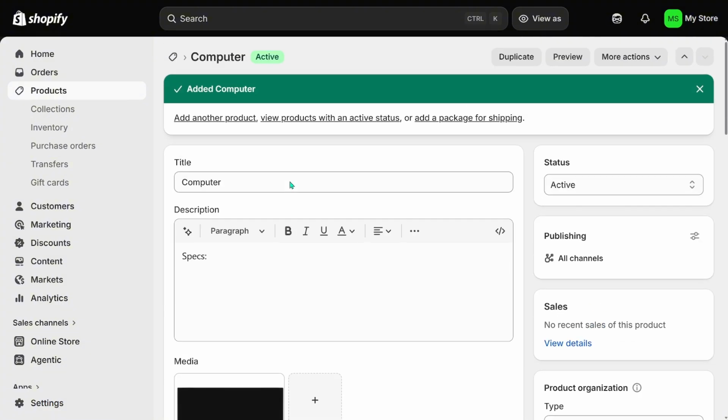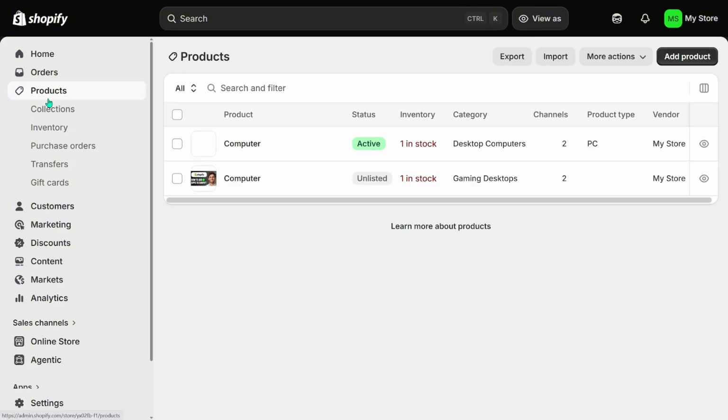I'm going to go ahead over to your product section once more. As you can see, you now have this computer. That's basically it. That is how you add products to Shopify.